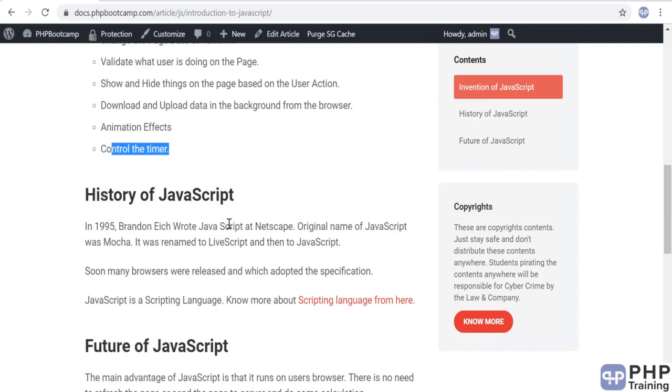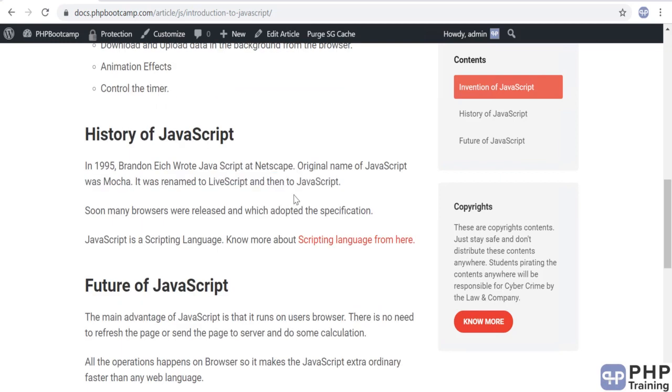And from a history point of view, Brendan wrote JavaScript at Netscape. Netscape was a browser a long time back, and the original name of JavaScript was Mocha, and it was renamed to LiveScript, then again back to JavaScript. And JavaScript is now adopted by many of the browsers. So all the browsers that you have in the market can execute JavaScript programs.